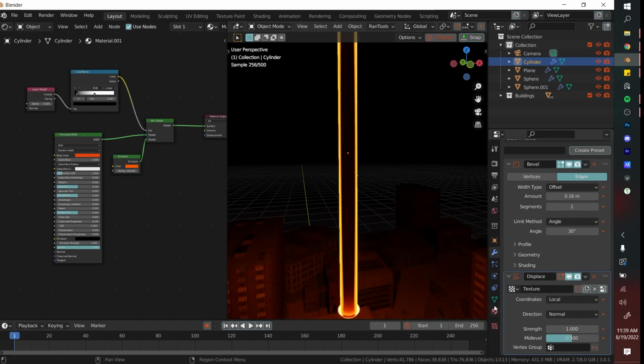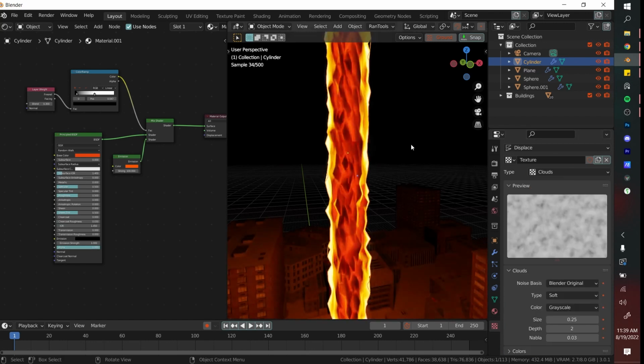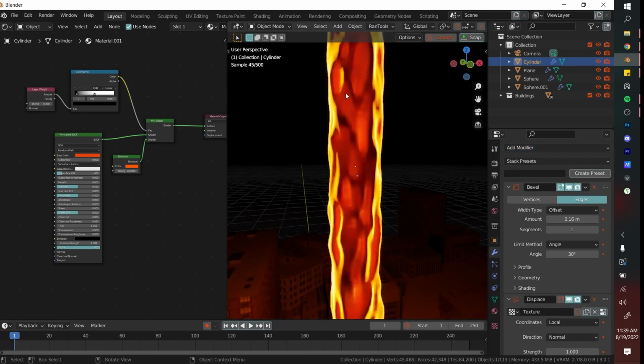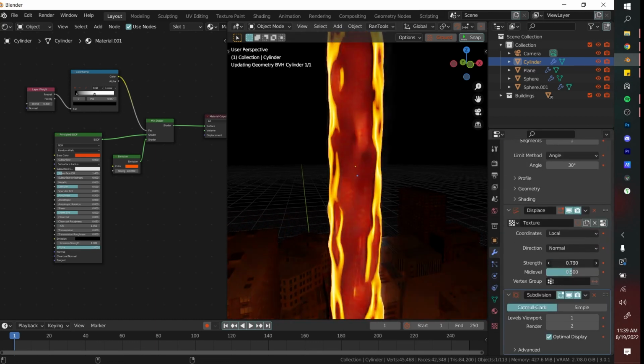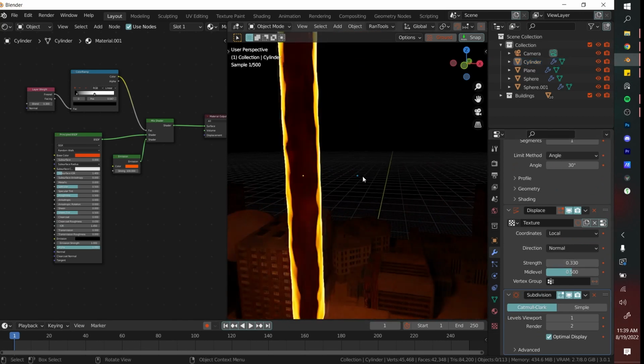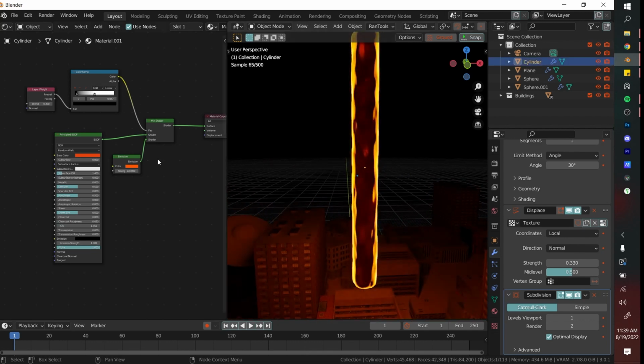So I'm going to add a texture. I'm going to go to the texture properties and add a cloud texture. And you can see it's doing exactly what it should. Add a subdivision so it looks a little bit smoother, and maybe turn down the strength so it just has a little bit of warble. It's not going insane. That's looking pretty good. What else could I do to this to make it look better?